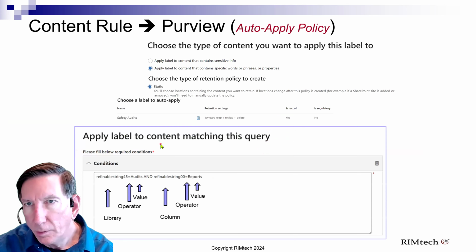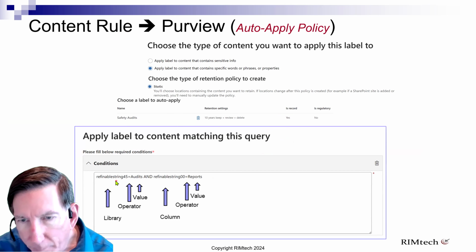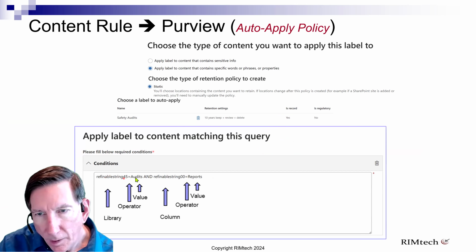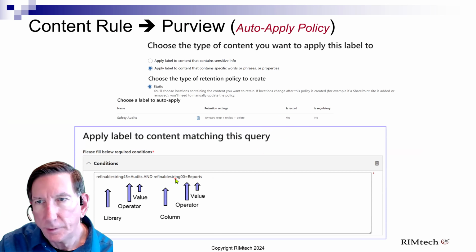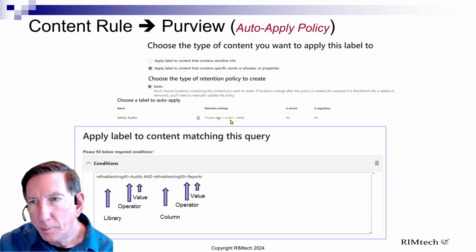What does an auto apply policy look like? Well, here it is right here. The library name is refinable string 45 equals audits, and refinable string 0 equals reports, right? Once again, we're using refinable strings. And this is the label we're applying right here. 10 years, then delete.